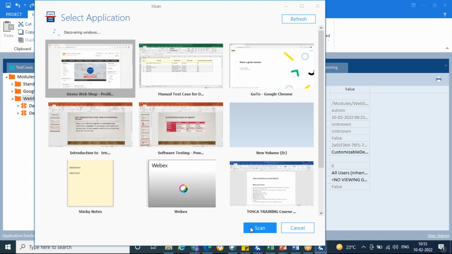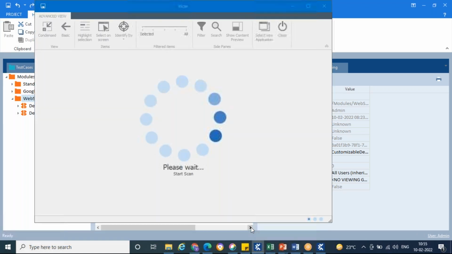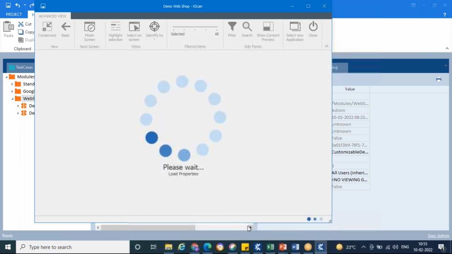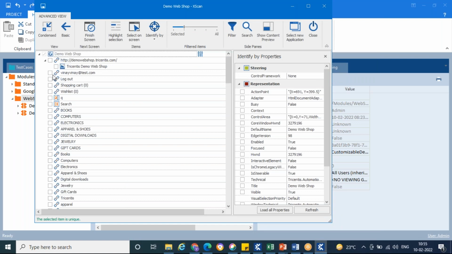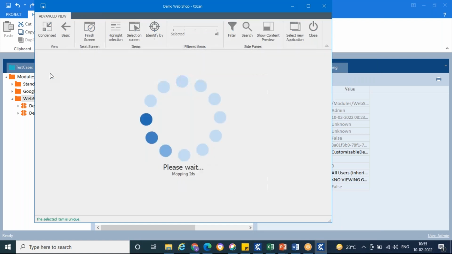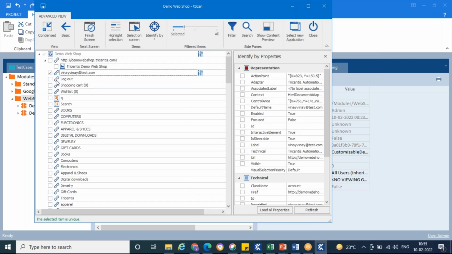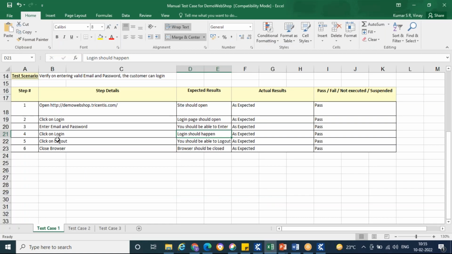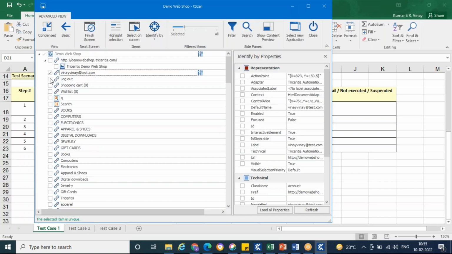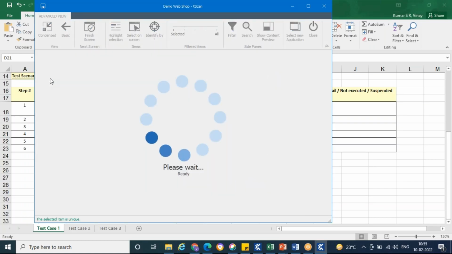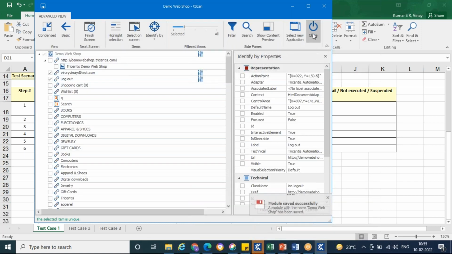See this one, scan. Okay, see there is Vinay. Okay, and I will take logout also because the next step is click on logout. So I will take this logout also. Okay, and I will save this one and close.